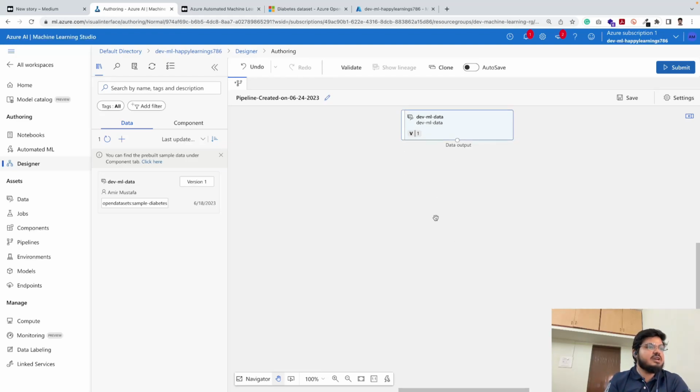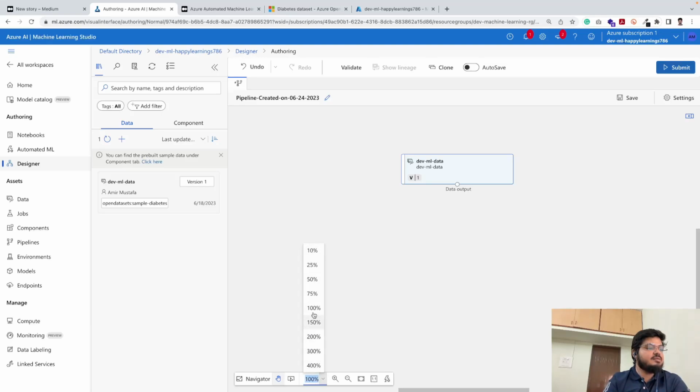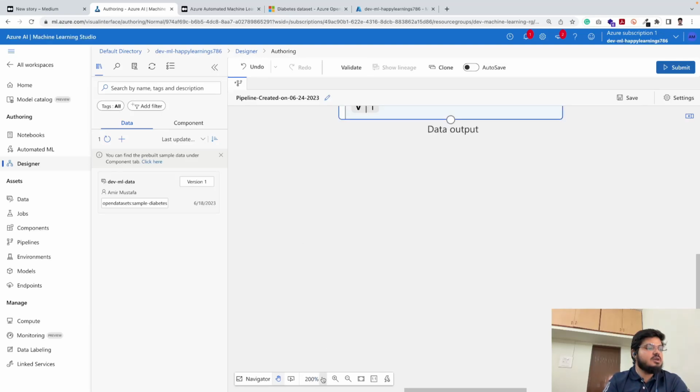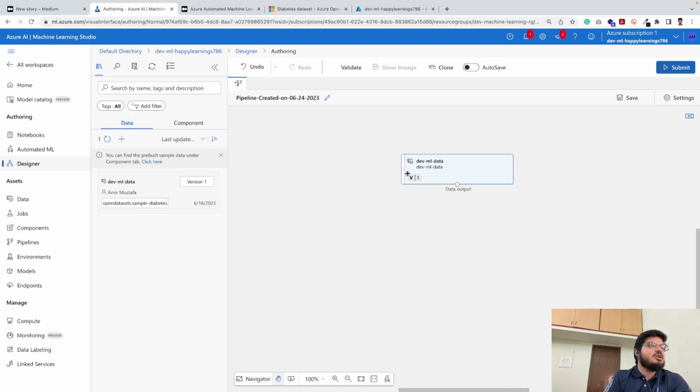So it is here. We can zoom in, zoom out based upon our requirement, 200%, like 75%. Let's do 100% for now. Okay, so we have dragged and dropped this ML data. What is this ML data? Now, dev ML data is for the dev environment, you can say.